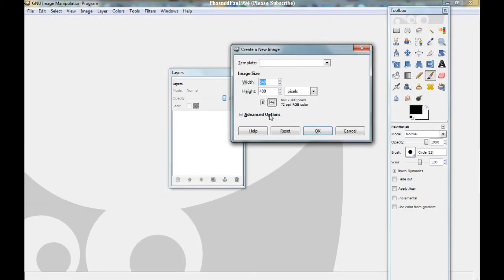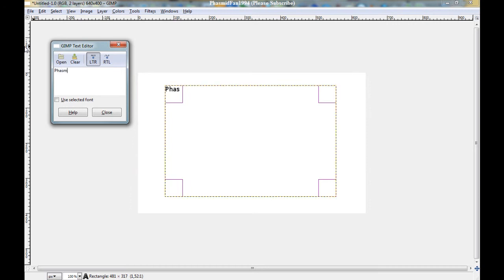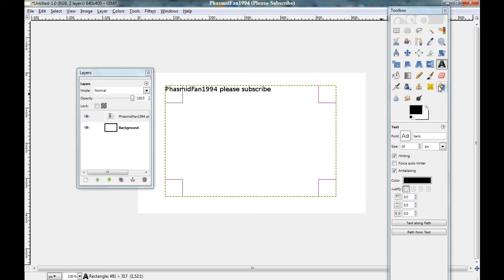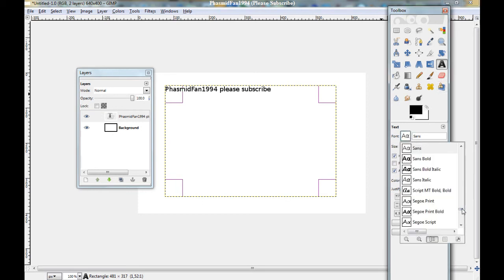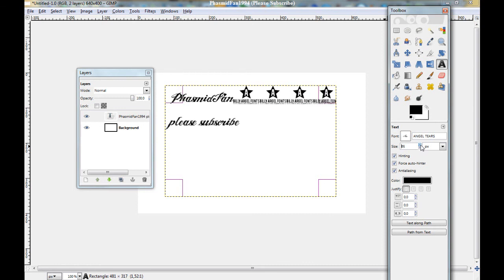For example, File, New, and here type something in. Okay, and now here you can set the font. The name was Angel Tears, I think, yes. Here you got it. This looks good. You got this.